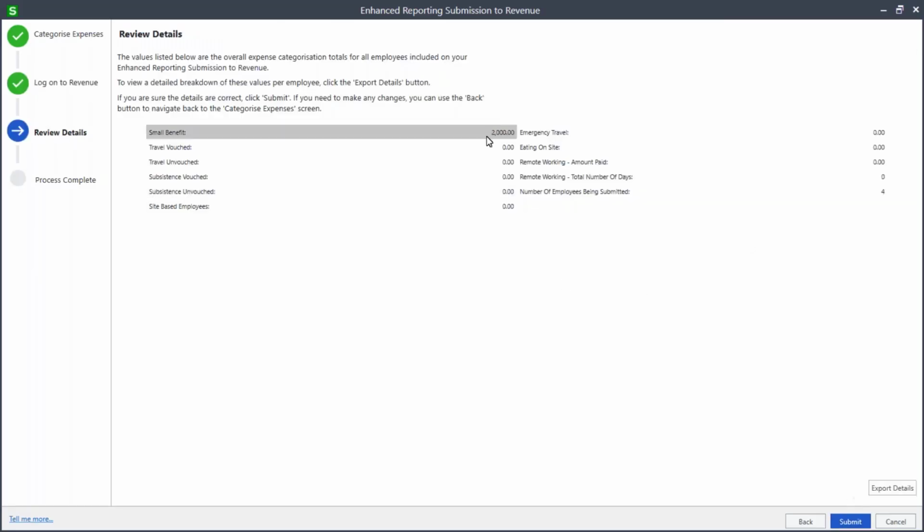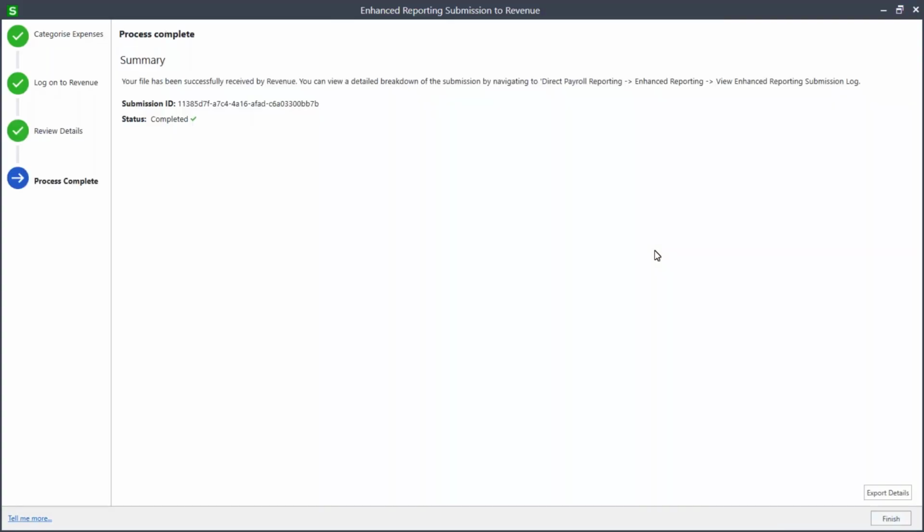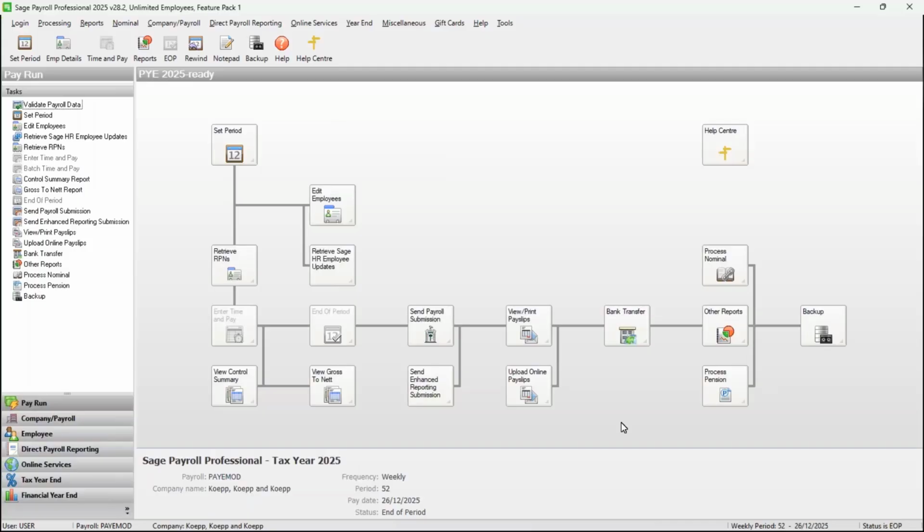I can then see the details of this submission, so total values and number of employees, and I can go ahead and send that. So that has now been completed. And if you do need to report anything under enhanced reporting requirements, remember to process those items in the period that the employee receives them.